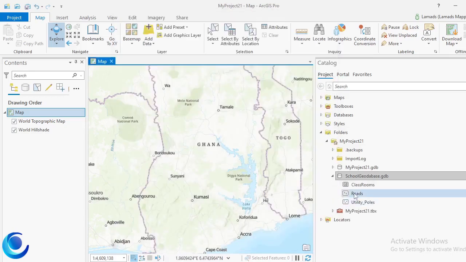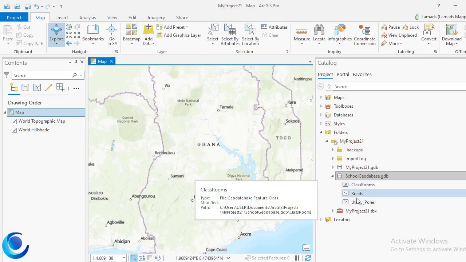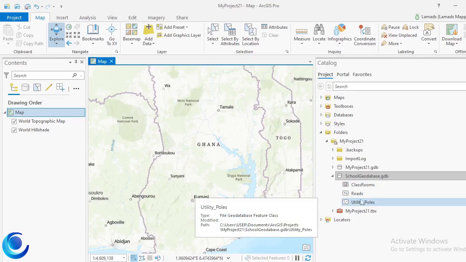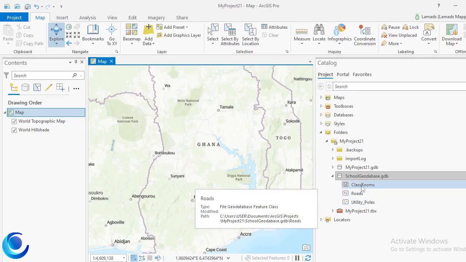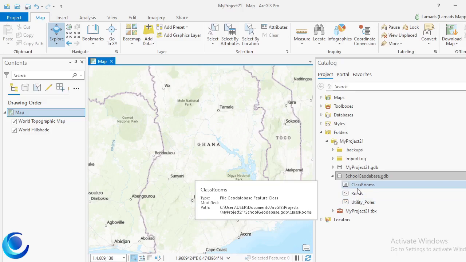So I have 3 feature classes. So I have one for a point, utility post, I have another for line, roads, and then classroom. Now I'm going to leave you to explore and then come up with additional features that we can map in a school. So I'll give you some clues. Okay, so what about sports centers? So feature class for sports centers. Okay, so like football park, basketball court, and then so on.